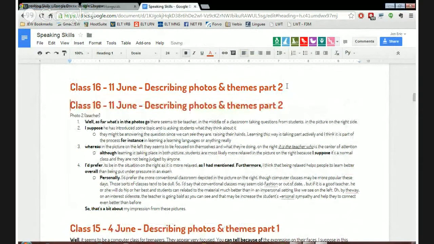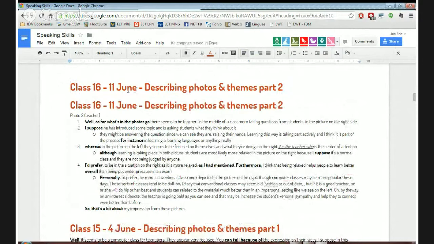What I'm going to do is make a new class for today. This is going to be class 17. By the way, for those of you who are new, not all the classes have been about describing photos. We've been working on different kinds of skills. Right now, the skill we're working on is not so much describing, but trying to quickly connect to a theme. Try to understand why you're looking at a certain image. It's a very useful skill just to generate language really quickly.